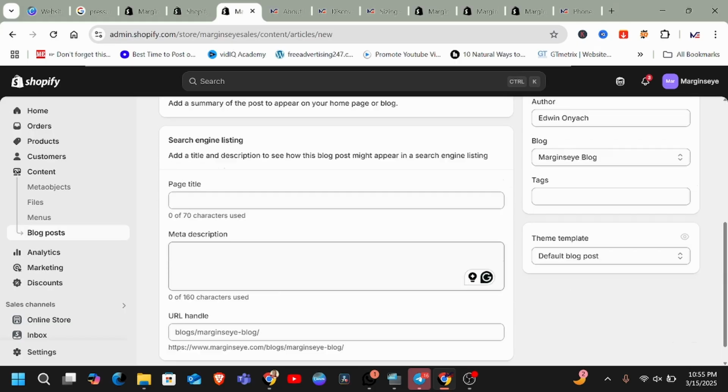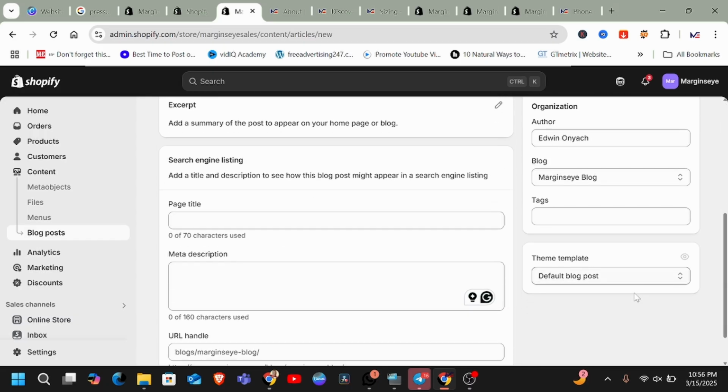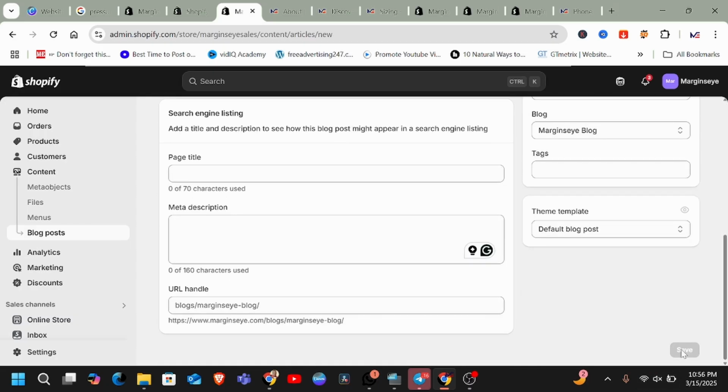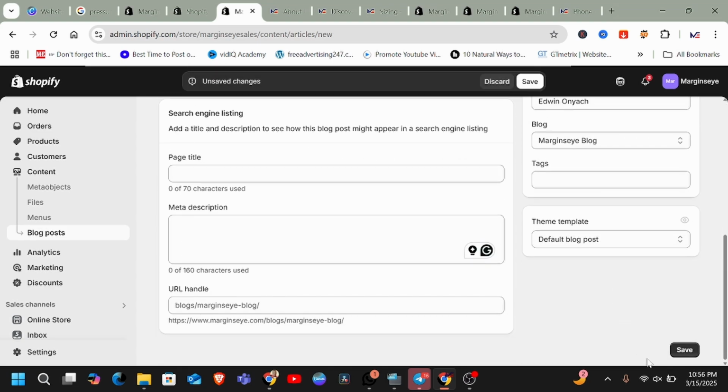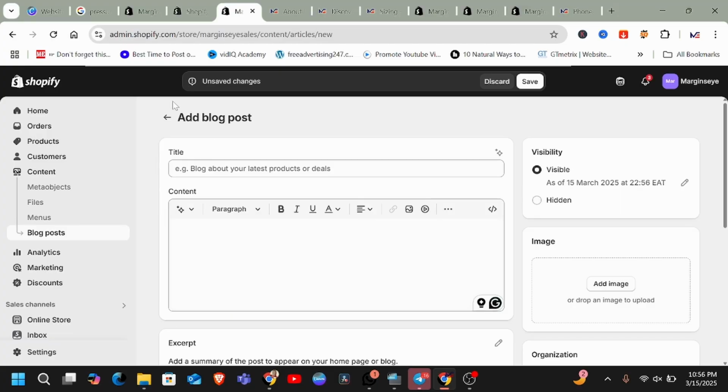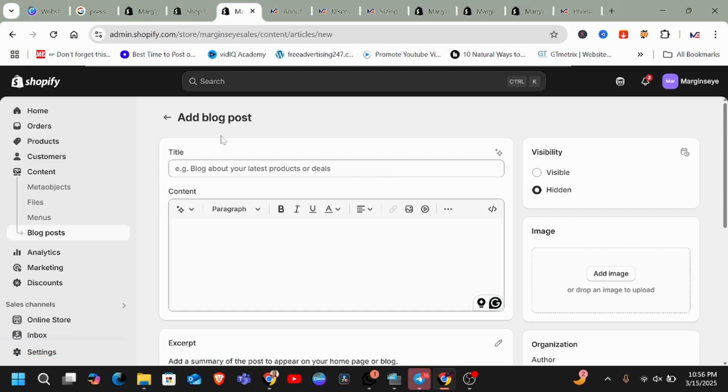In this case, we've not added some information, that's why you see the save button is grayed out or deactivated. If you want it to be visible, you can turn it on and then save it, but we have nothing and it's blank, so let's just discard that and get out of this page.